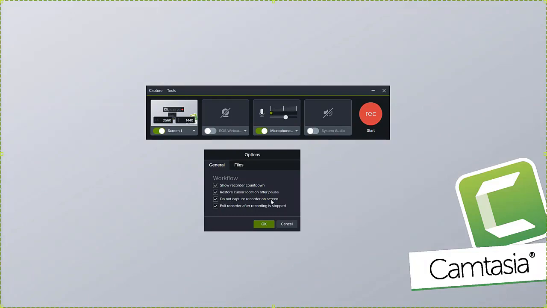Do not capture recorder on the screen is checked by default. That means the recorder itself will not be in your recording, which, unless you're teaching Camtasia, is a good thing. It'll get itself out of the way. And then by default, it's set that when you stop the recording, the recorder is going to close and the editor is going to pop open. If this is toggled off, the editor will still open, but the recorder will stay in place.